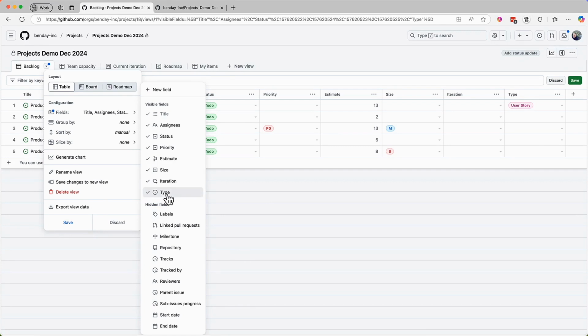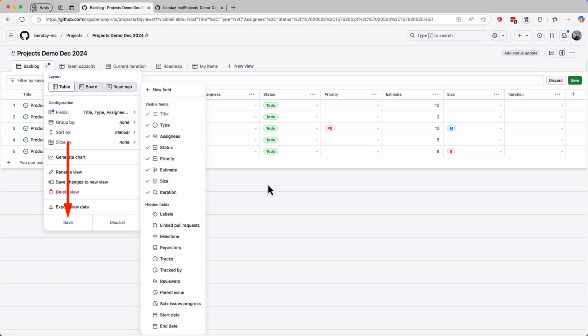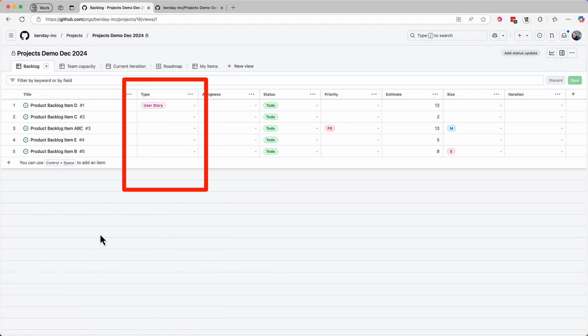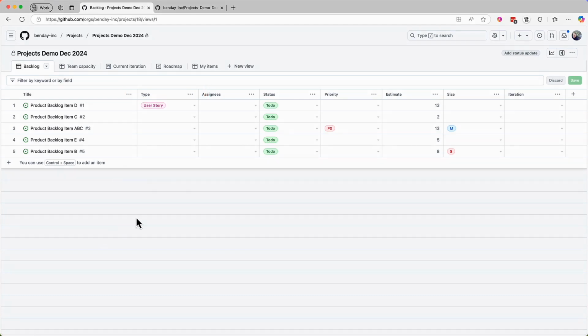And then you can click and drag it to a new position to change how it appears in the grid. I'm going to move it up towards the top. That changes the position of the column. It happens to be hidden by the menus at the moment, but I'm happy with the changes, so I'm going to click the Save button. And here's our new type column. And we can see that the first item, the first issue, is of type User Story.